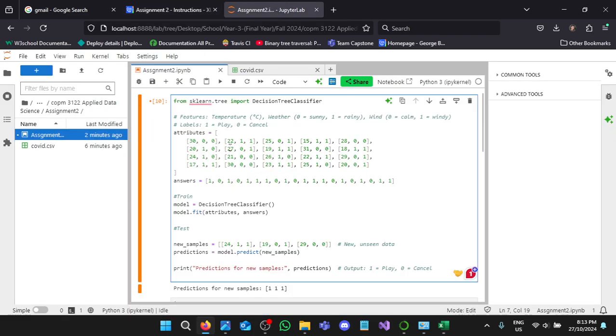For Part A, I use the sklearn decision tree classifier to make the attributes. Technically, these are the values inside the index. The first is the temperature, and the second index is the weather, 0 for sunny, 1 for rainy, and the last one is the wind. 0 is calm, 1 is windy, right?